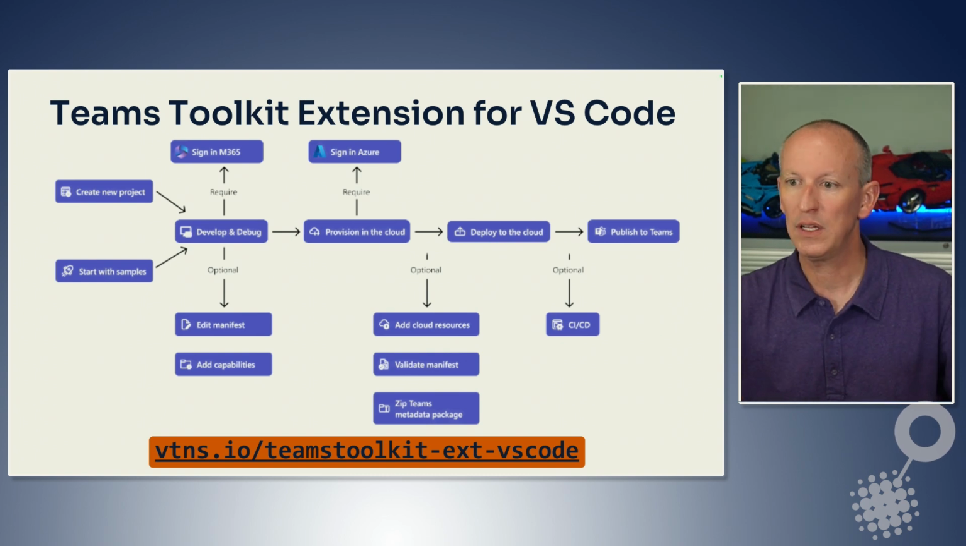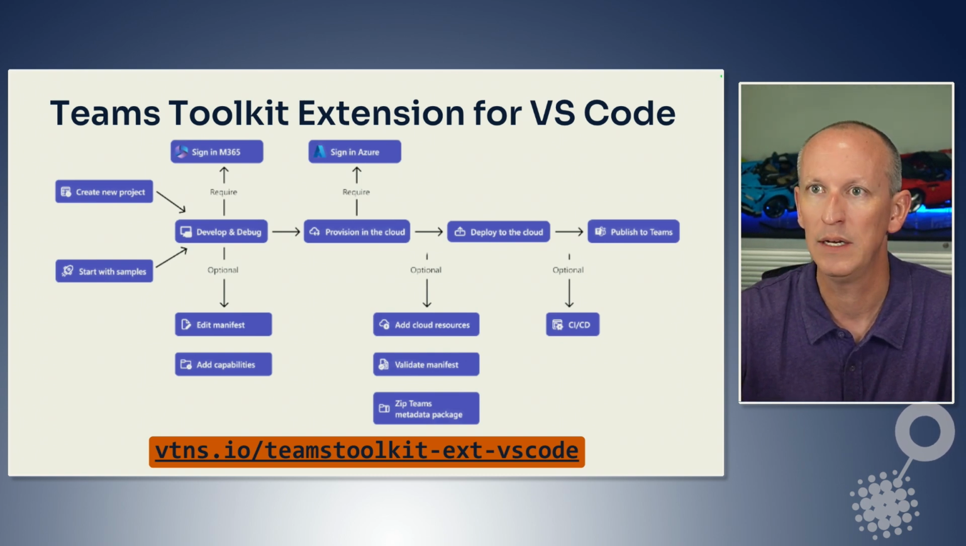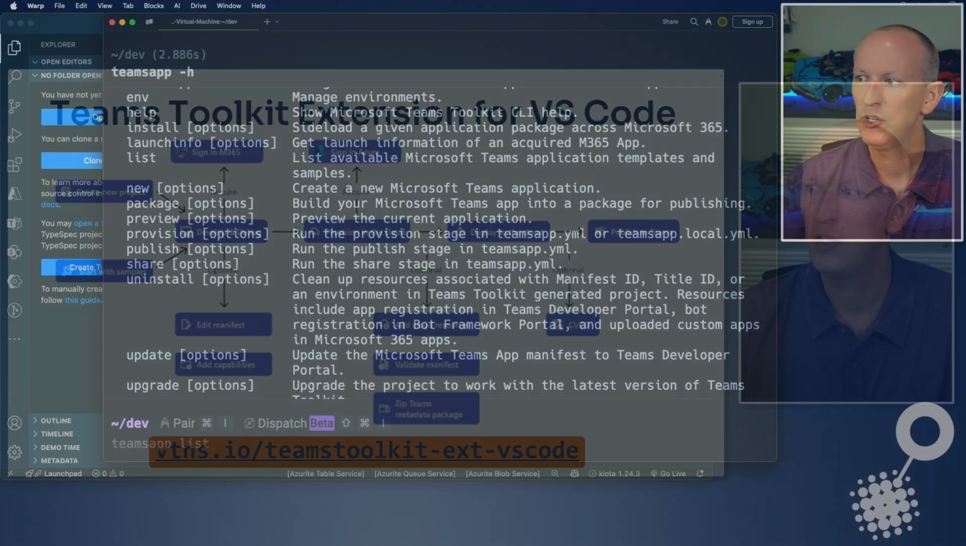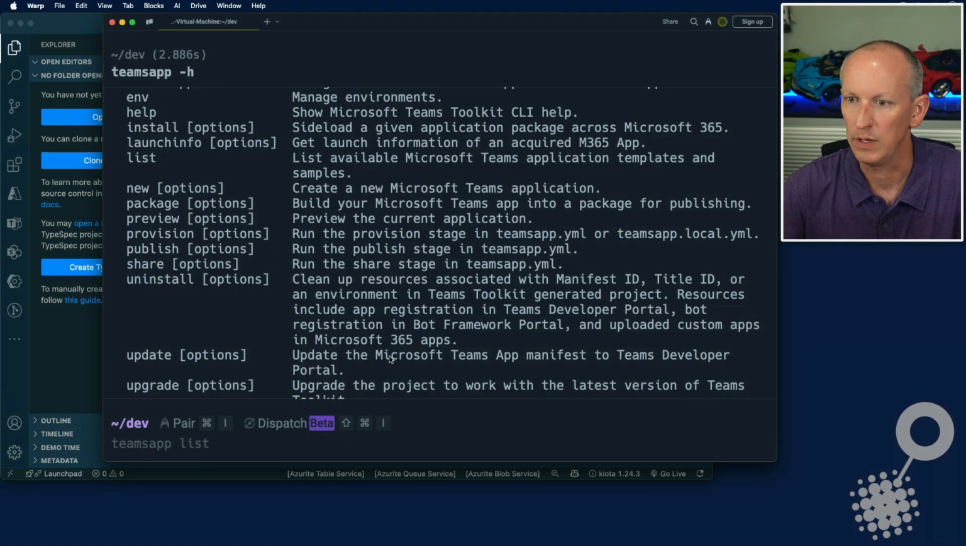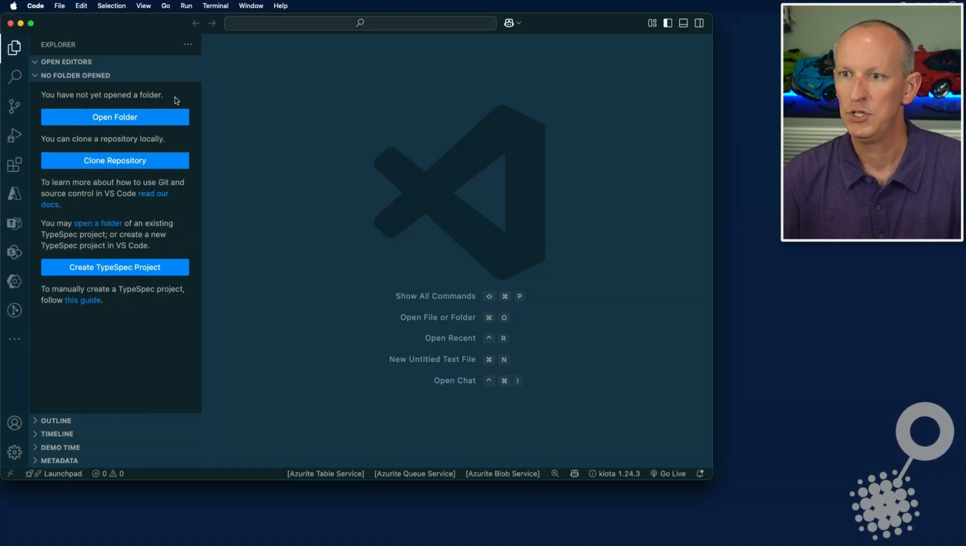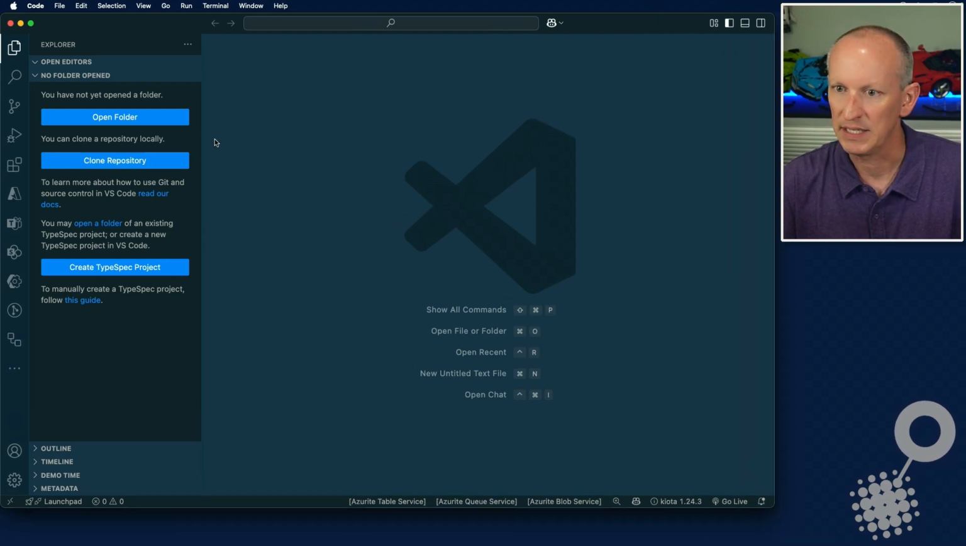Okay, so let's take a look at the VS Code extension and what we can do with this. So I'm going to jump back over to my machine, my workstation, and let's go create our first Teams app and see this guy running.